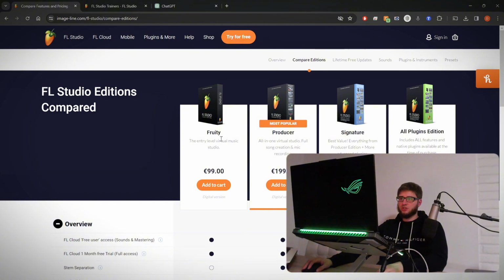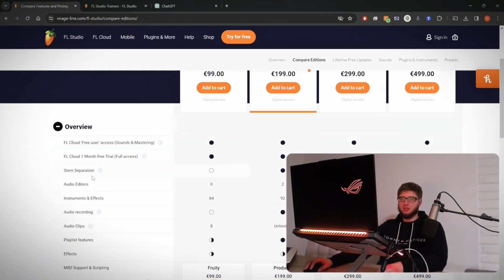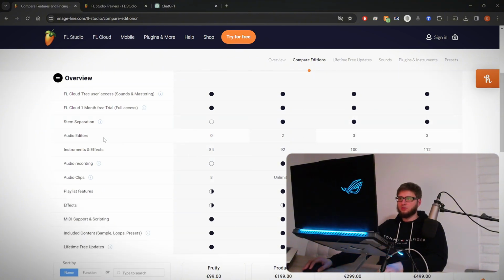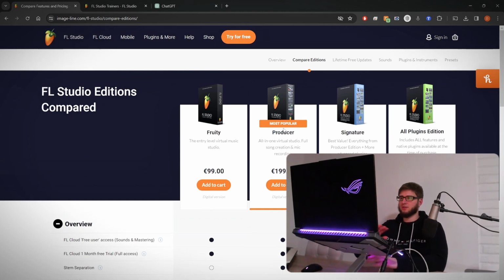Don't buy Fruity Edition because you won't be able to use stem separation. You won't be able to use the audio editor. I guess you won't be able to use Edison. Audio recording, you can't record voice. Just buy Producer Edition and you will be fine, like forever, for lifetime. After, if you want, you can upgrade to Signature Edition and All Plugins Edition.